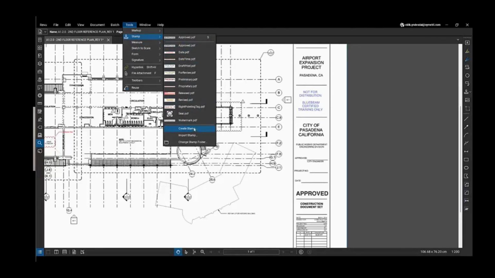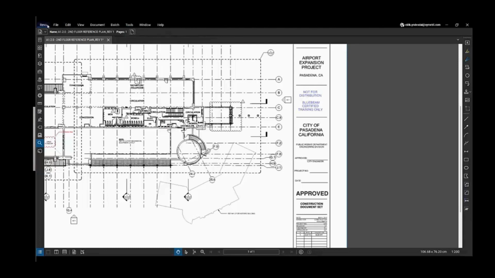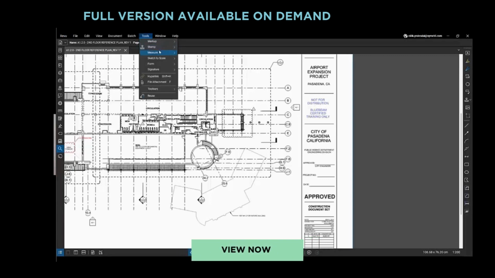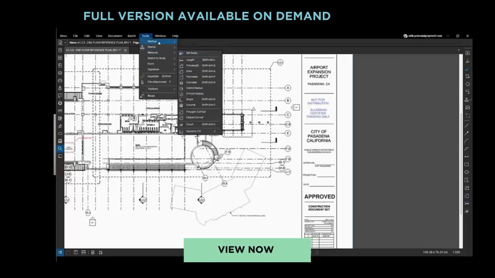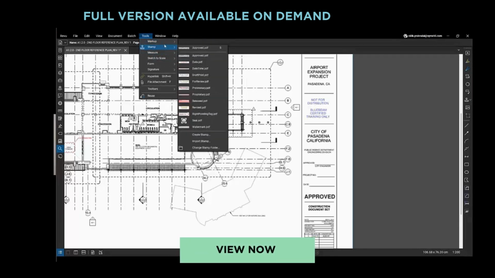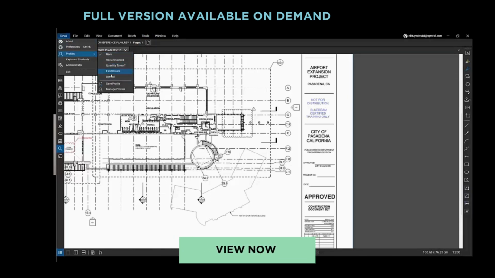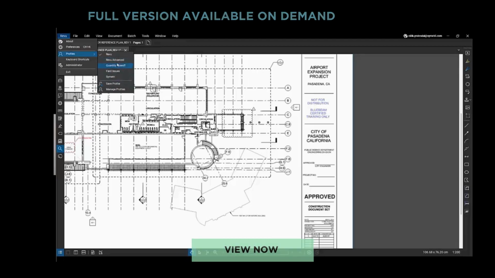And it will follow the Bluebeam profile that you're using. So we typically recommend that you create your custom profile with things that you typically use. For instance, different stamps or measuring tools or customized markups. So you already have that in your profile.